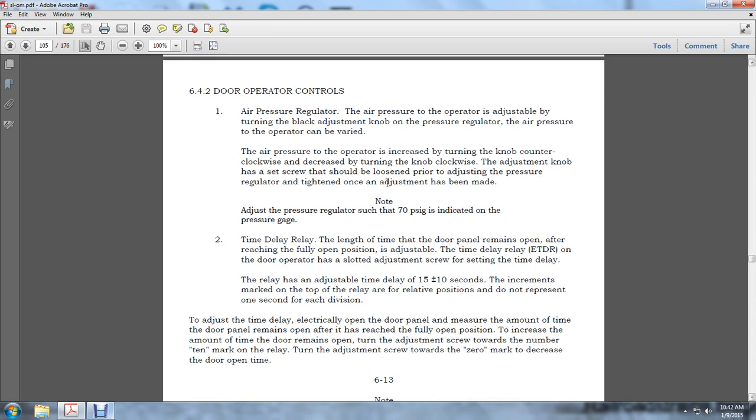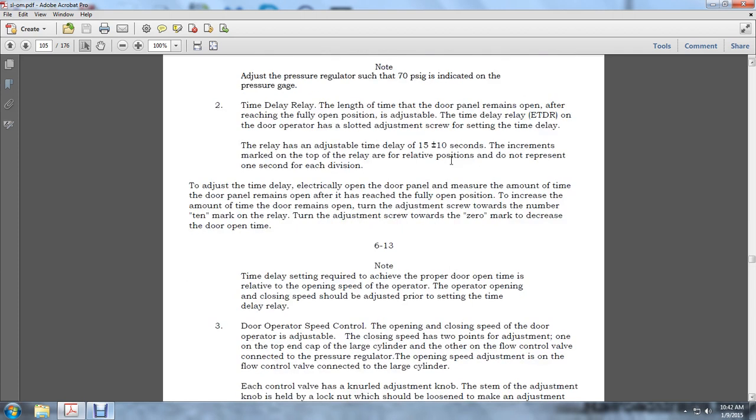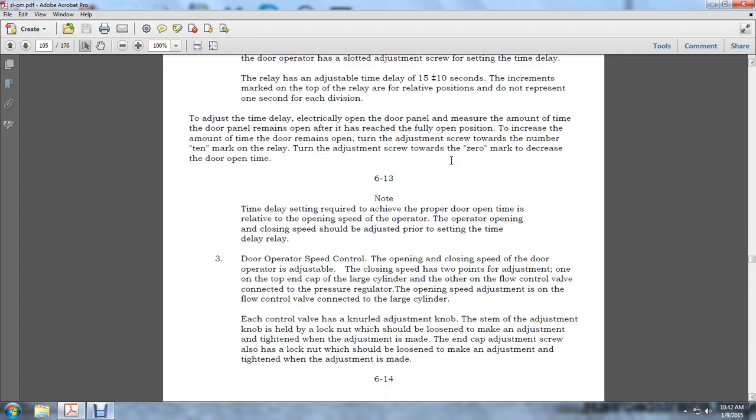To adjust the time delay, electrically open the door panel and measure the amount of time the door remains open after it has reached the full open position. To increase the amount of time the door remains open, turn the adjustment screw towards the 10 mark on the relay. Turn the adjustment screw towards 0 to decrease the door opening time. The time delay setting required to achieve the proper door opening time is relative to the open speed of the operator. The operator opening and closing speeds should be adjusted prior to setting the time delay relay.